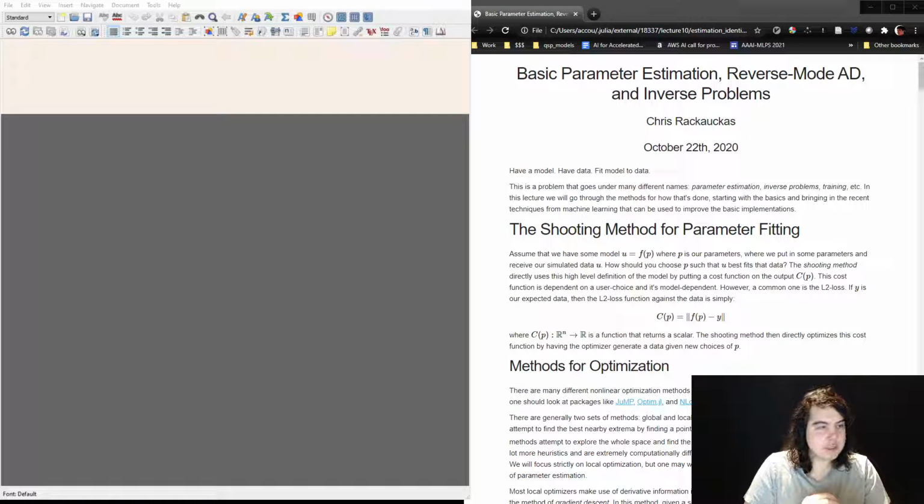The basic method for doing this, which keeps f intact as a black box, is called the shooting method. This is not the only method. There are ways to kind of open up the black box.